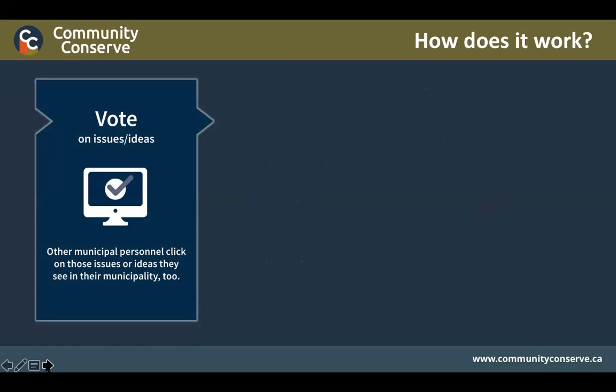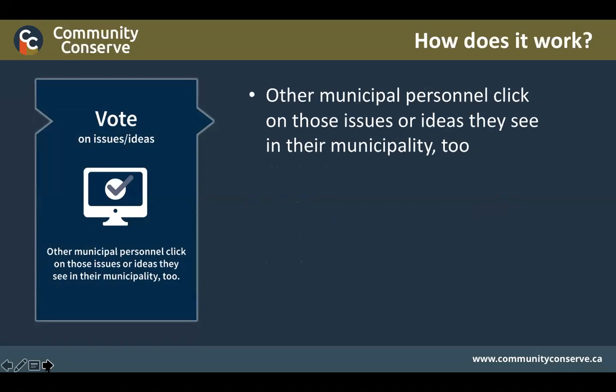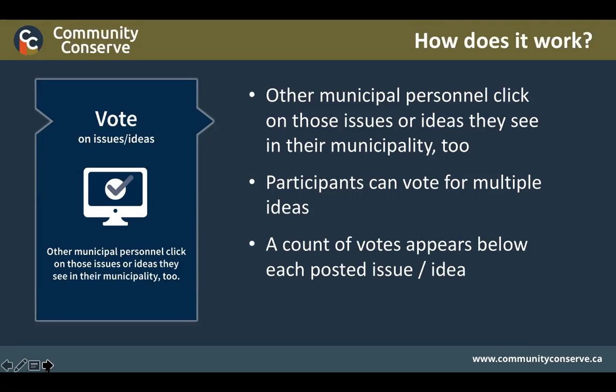The second stage is the voting. And again, other municipal personnel can go onto the site and click on those issues or ideas that they see in their municipality too, that they think are concerns or issues their municipality would face as well. And you can vote for a whole bunch of different ideas. There are a number of ideas up on the site, and you can vote for a number of them. There's no limit on the number you can vote for.